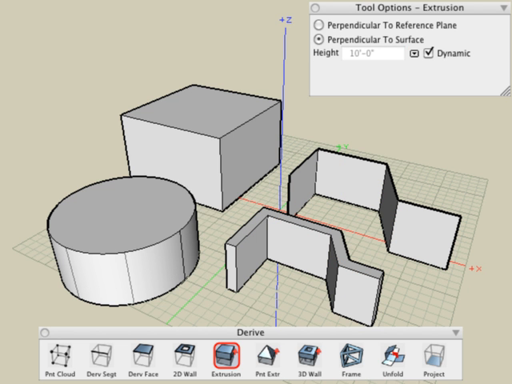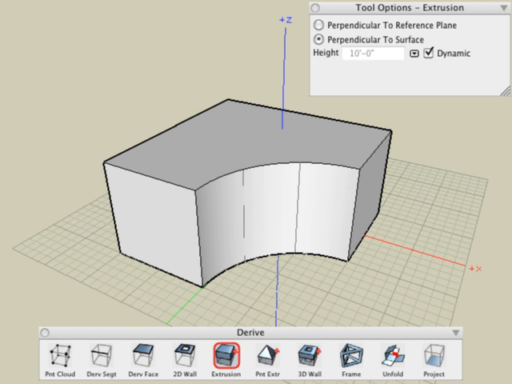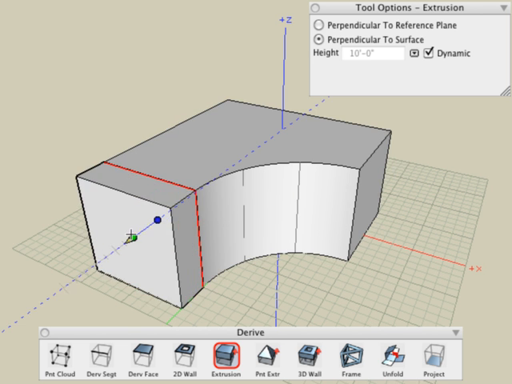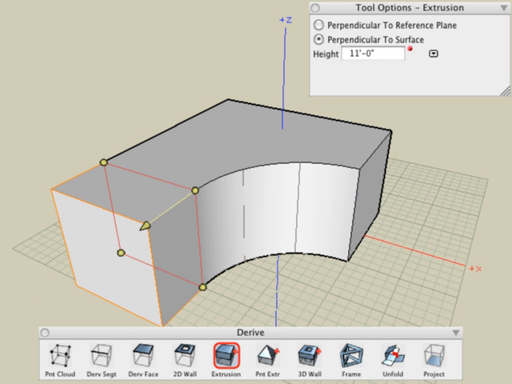This tool also works on three-dimensional objects. For example, I can select the side face of this solid object and extrude a new object that's derived off the boundary of that existing face. It should be mentioned that the tool options contain two parameters. We can extrude either perpendicular to the existing surface or perpendicular to the reference plane. Let's look at an example of both.